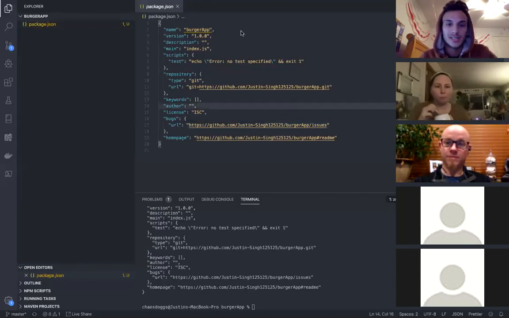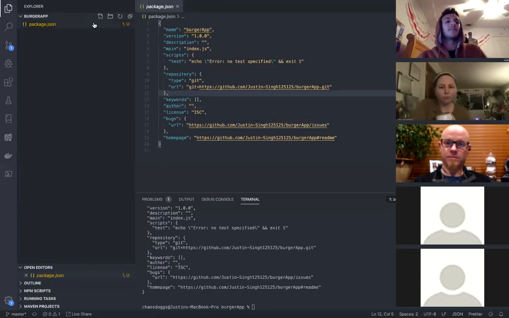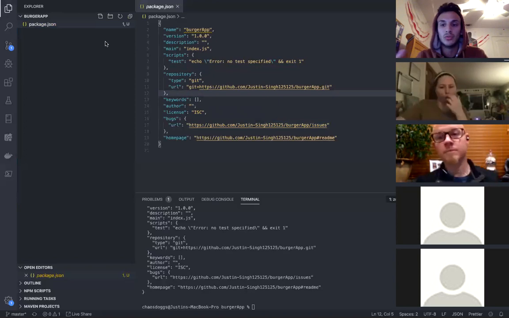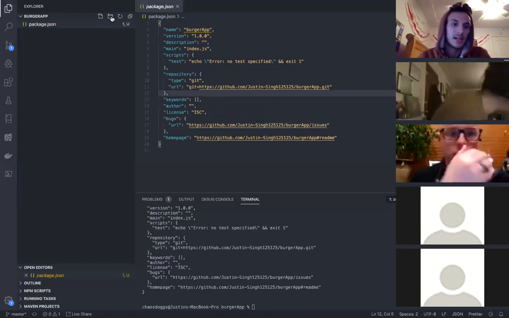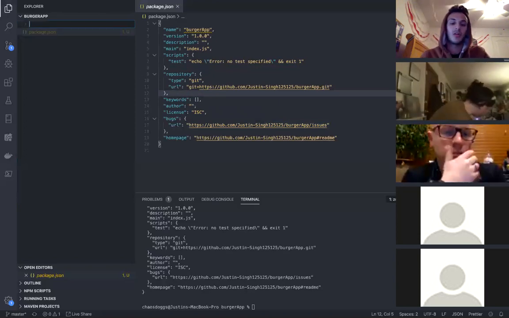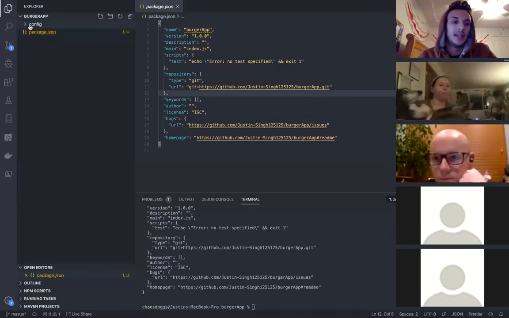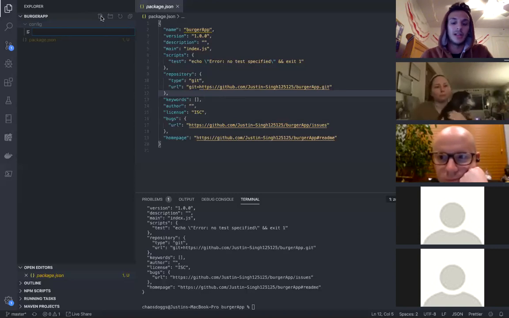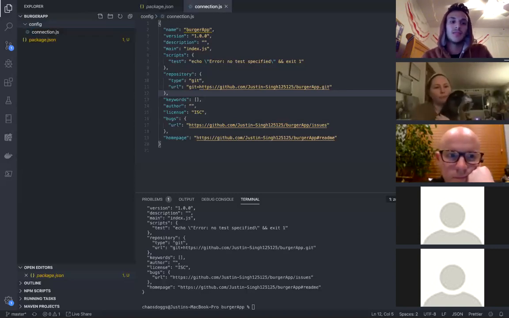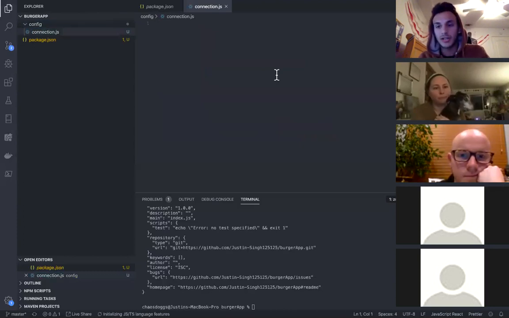How do I move this out of my way? Okay, so first things first, I'm going to establish the connection to MySQL. So I'm going to create a folder called config. And then inside of there, I'm going to create a connection.js. And we're just going to establish our connection.